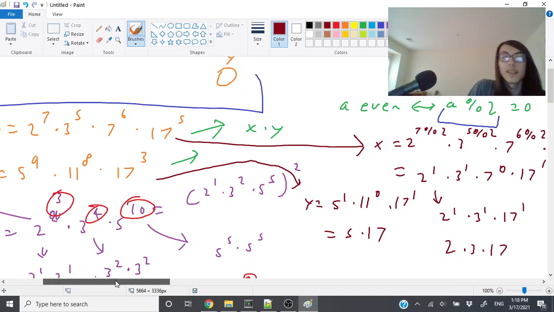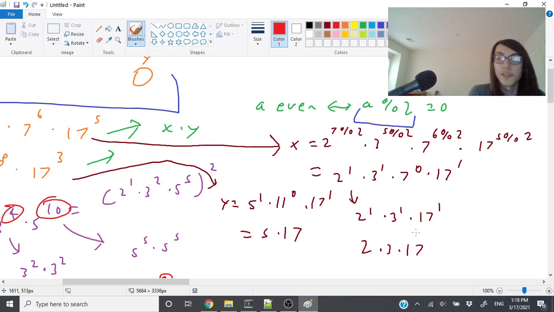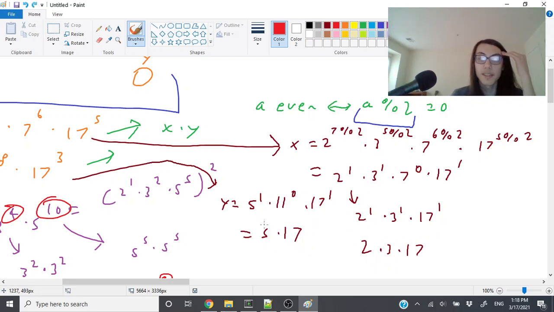Now the claim is that the product is a perfect square if and only if the change we make, where we take all the prime powers mod 2, gives new numbers that are exactly the same. That's the only way it's possible. Because if that's not the case, then some number is present in one of them but not in the other, and that means it has a power of 1 mod 2, so it can't be a perfect square.